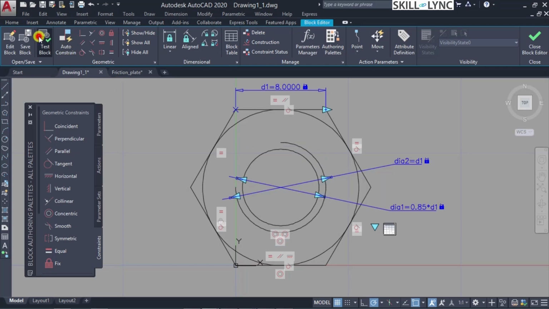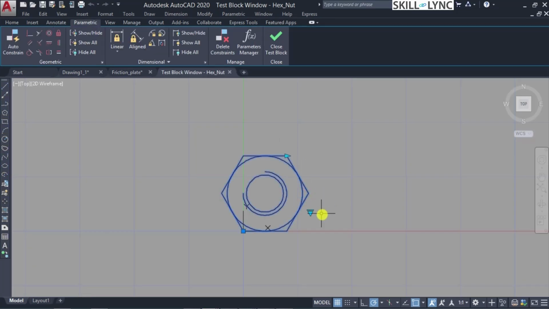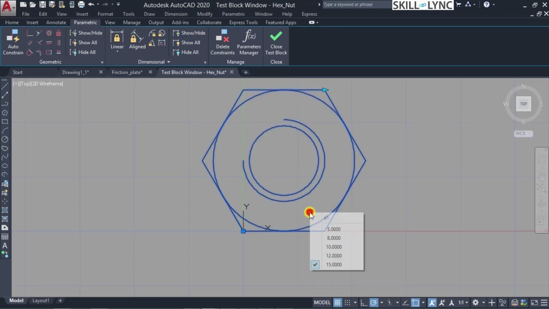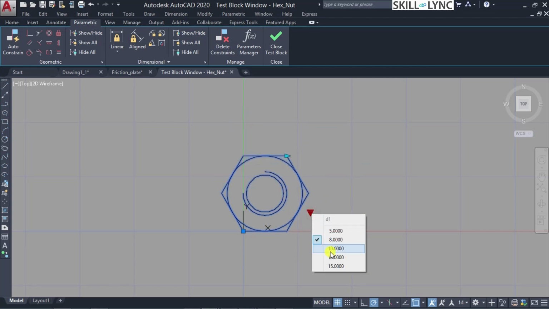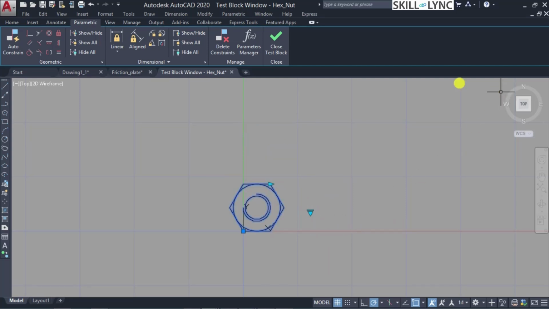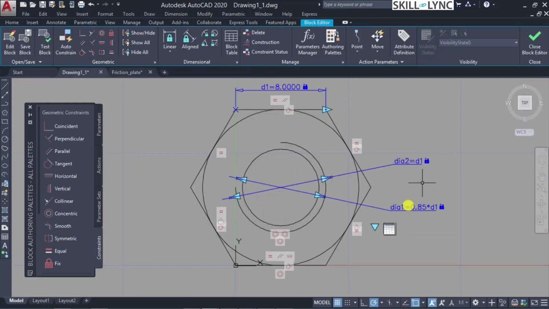So now let's test the block again. So now the constraints hold good. So this is how you test the dimension and geometric constraints that you have assigned for various dynamic block references that you have. So this is how you assign the different properties to it.